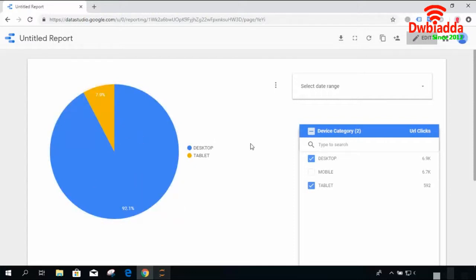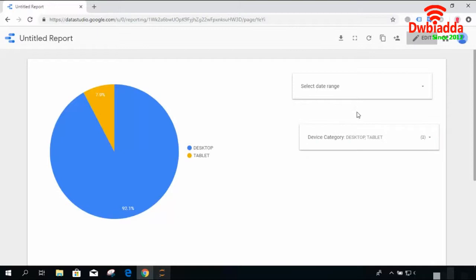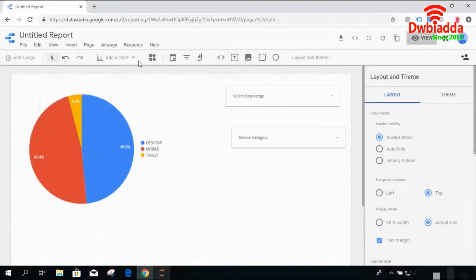So this is quite simple to visualize, and quite simple to handle. You can also select a specific date range, and I want to check the data for only these two devices, or only one device, or as per your need. So this is quite easy to implement.